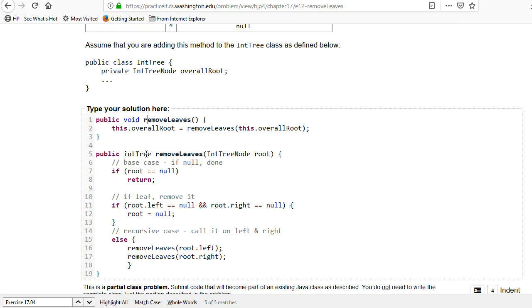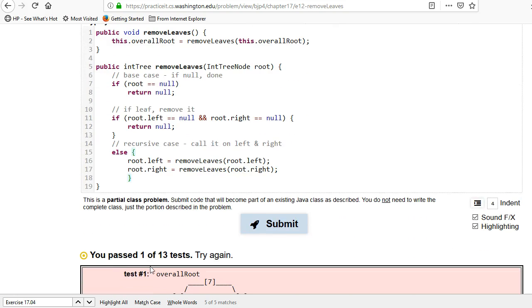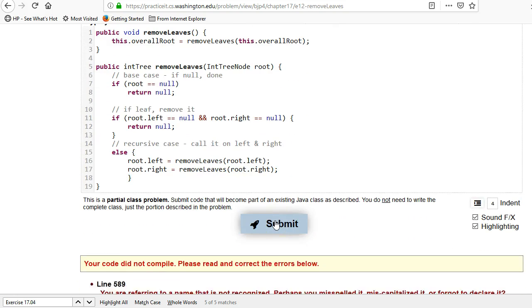So we're going to be returning int tree, and so now it's no longer return null. I mean, we actually have to put in return null. And then here, if the left and right children are null, we have to return null. Otherwise, we can't just call these. We need to, again, do root.left equals and root.right equals. Okay, so now it's actually using x equals change x.